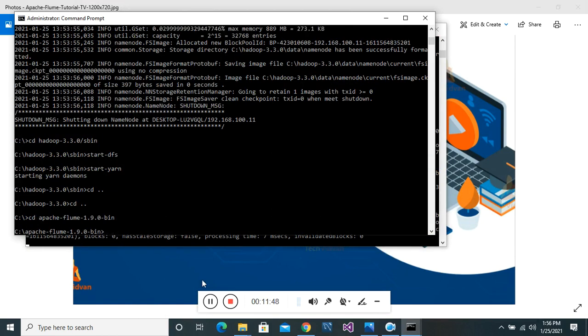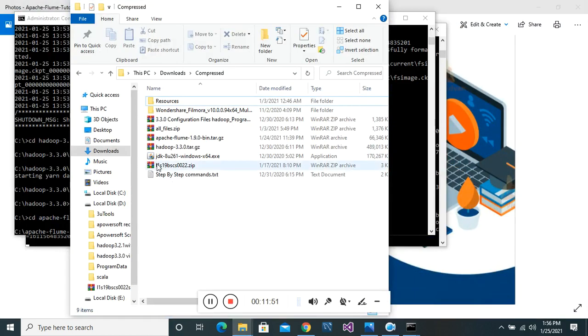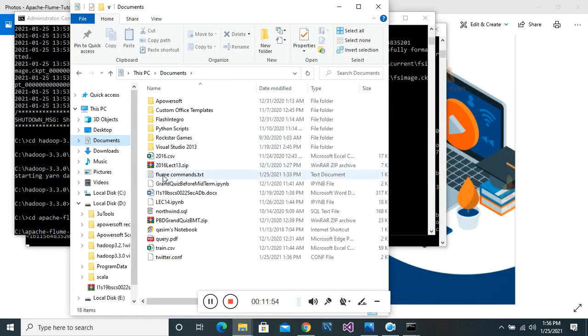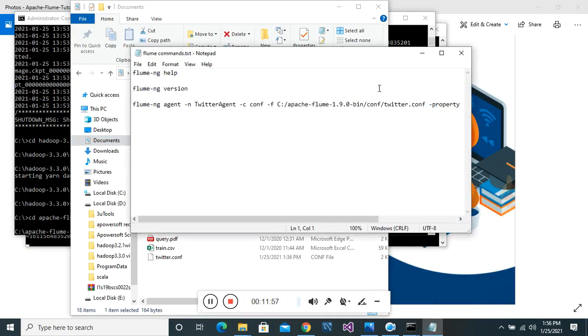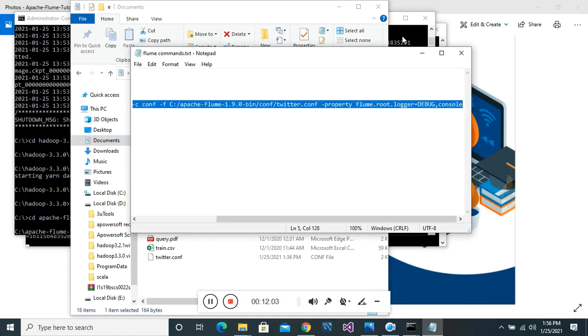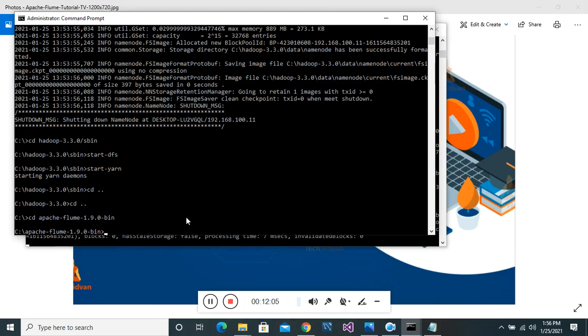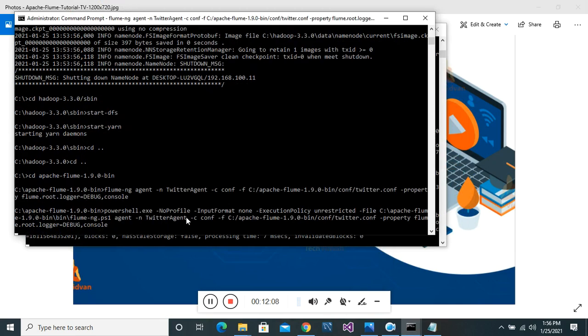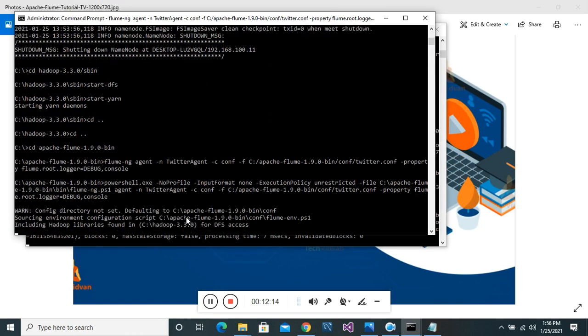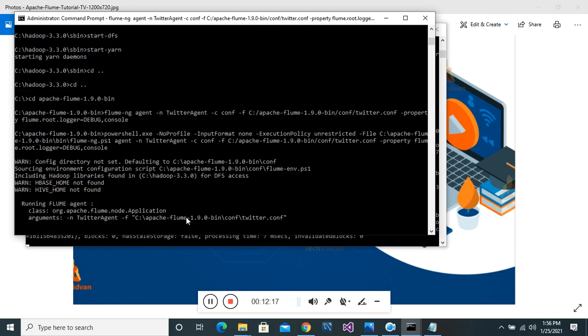Now okay, now I will provide the command of Twitter also. Where is my, I have written these commands. I will provide all these commands with steps: what you have to enter, then what you have to copy with Ctrl C. Now paste this command here. And it will take some time, depending on your computer speed.